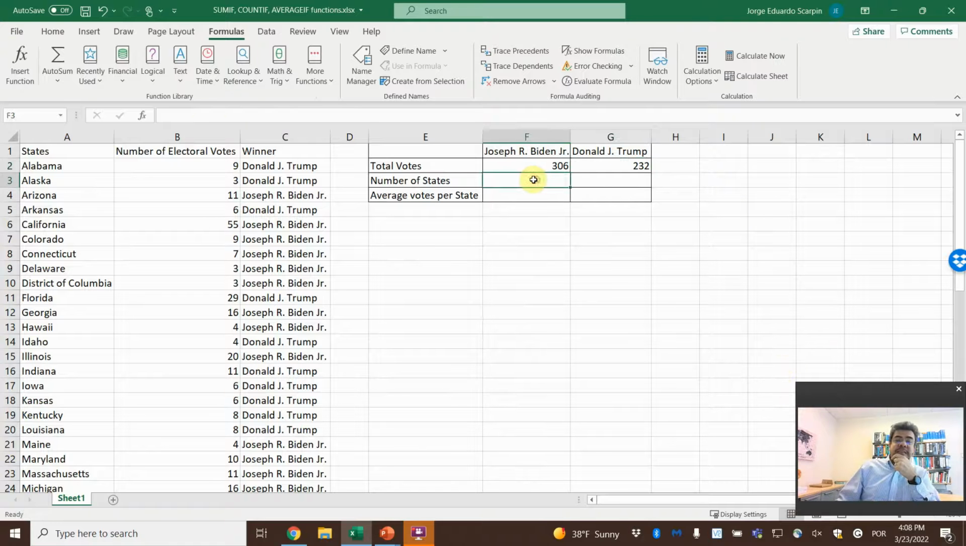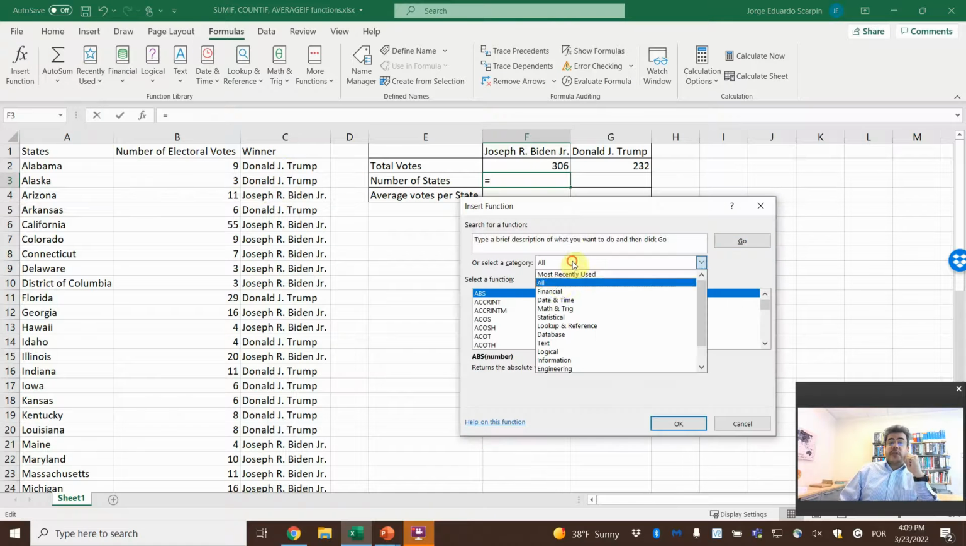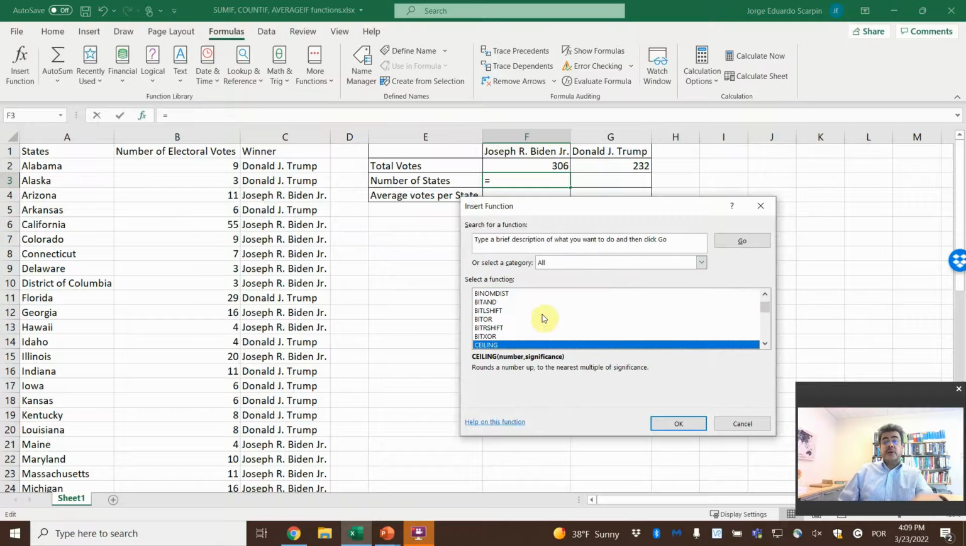However, let's go further. In how many states did Joseph Biden win? And how many states did Donald Trump win? So now it is the count. In how many states did Donald Trump win and how many states did Joseph Biden Jr. win? So now our formula is COUNTIF. Let's find it here. Where are you? Count, COUNTA, COUNTBLANK, COUNTIF.